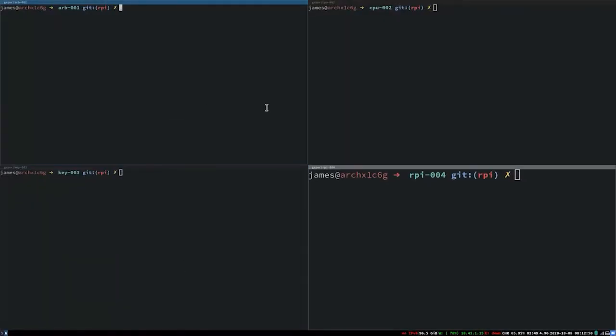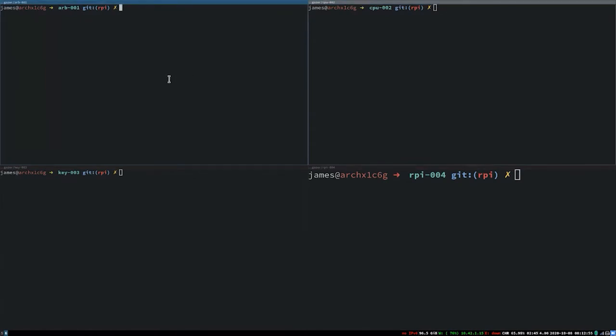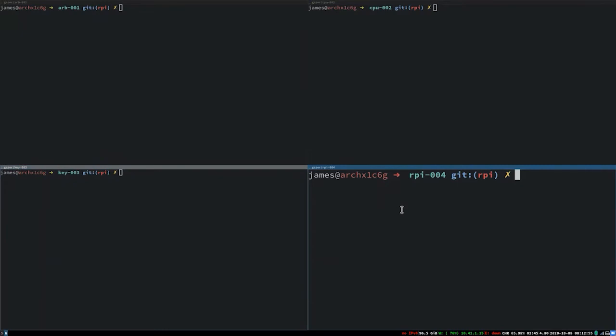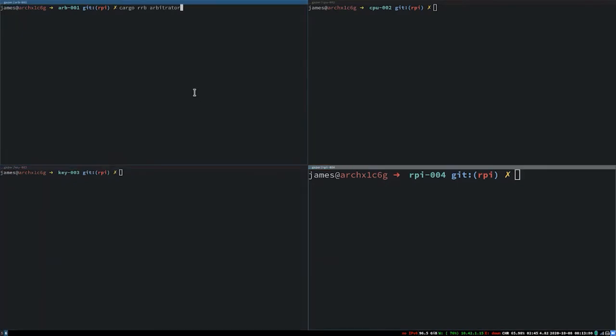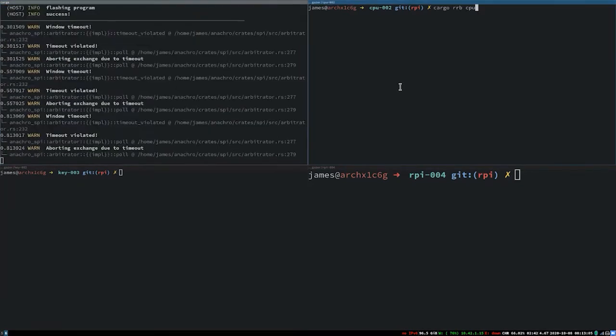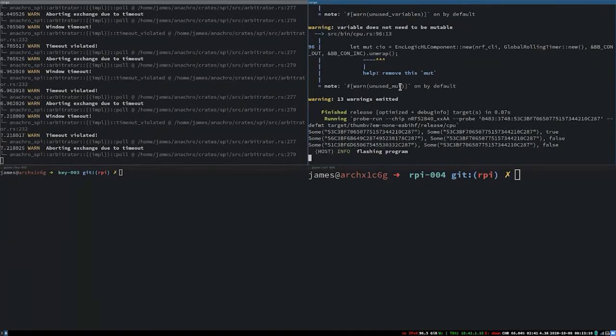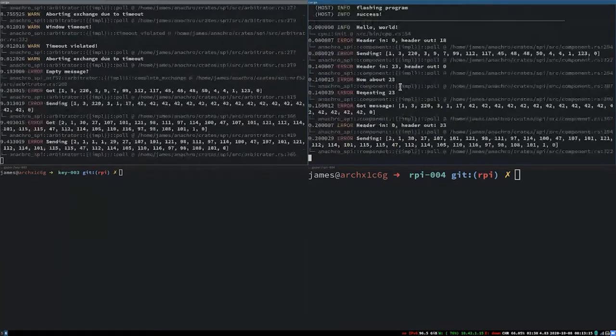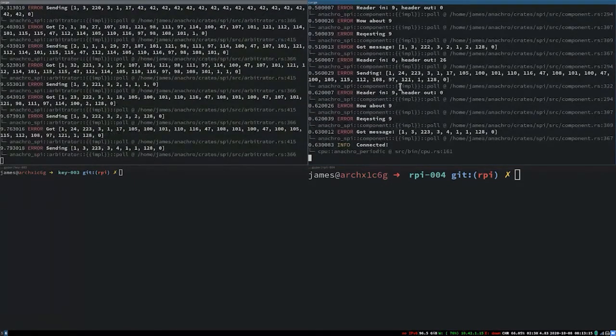I've got four windows here, one for each card. I've got my arbitrator, my CPU, my keyboard, and the Raspberry Pi. So let's go ahead and launch the software on my arbitrator. So I'm going to go ahead and program it and also get ready to program my CPU. So we see now the arbitrator is sort of complaining because no one's talking to it right now. So let's let it talk to the CPU. And the CPU is going to power on and it's going to negotiate a connection. And it went ahead and connected, which is great.